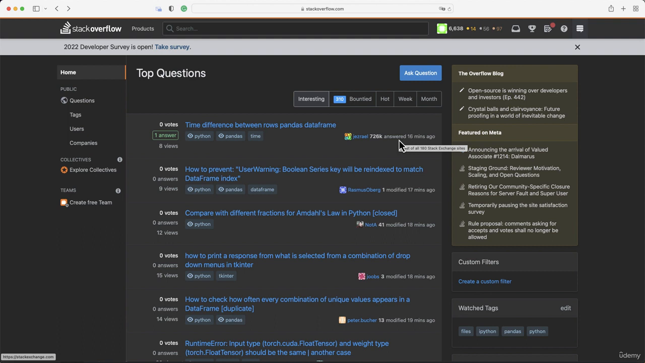So Stack Overflow is the biggest repository of questions and answers. So you can basically find everything there. But if you don't find it, then you can ask your own question. So I'll show you how to use Stack Overflow and how to ask a good programming question there.